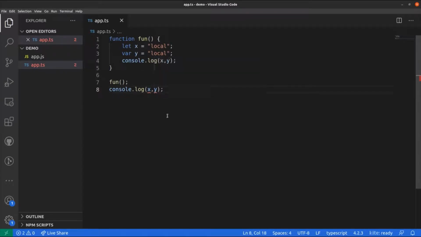This is because the variables which were defined inside the function are only scoped inside the function definition. They cannot jump outside the function. So let and var both follow the function scope.